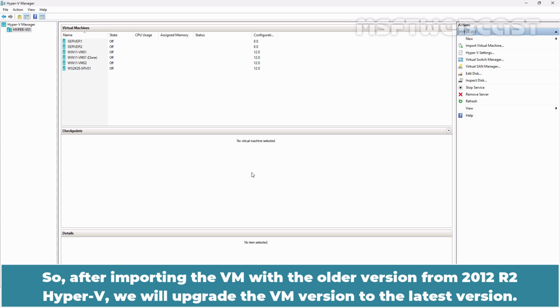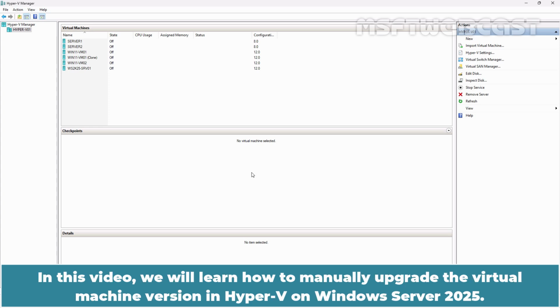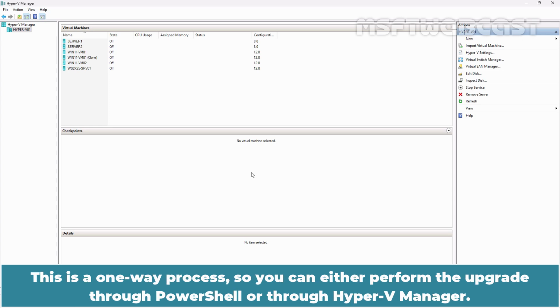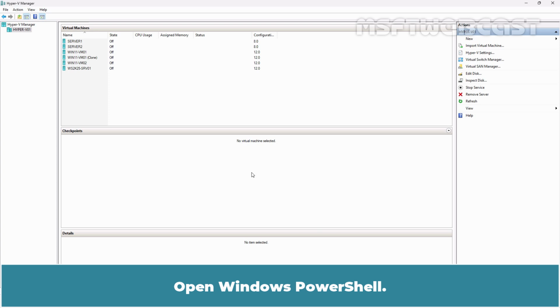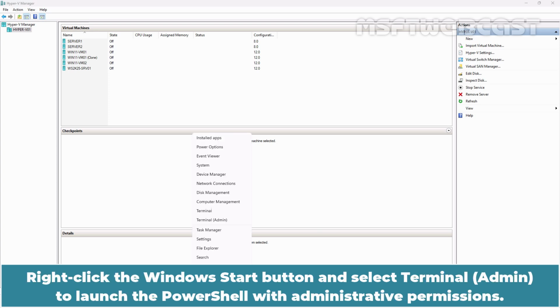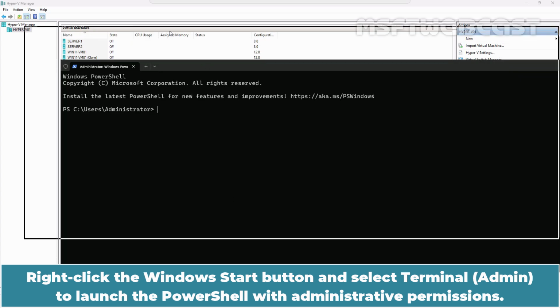So after importing the VM with the older version from 2012 R2 Hyper-V, we will upgrade the VM version to the latest version. In this video, we will learn how to manually upgrade the virtual machine version in Hyper-V on Windows Server 2025. This is a one-way process, so you can either perform the upgrade through PowerShell or through Hyper-V Manager. First, we will use the Windows PowerShell method, and then we will use Hyper-V Manager to upgrade the VM version. Open Windows PowerShell. Right-click the Windows Start button and select Terminal Admin to launch PowerShell with administrative permissions.